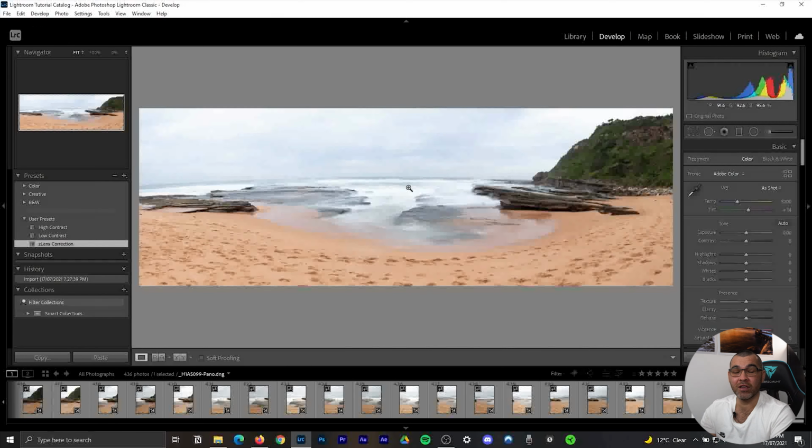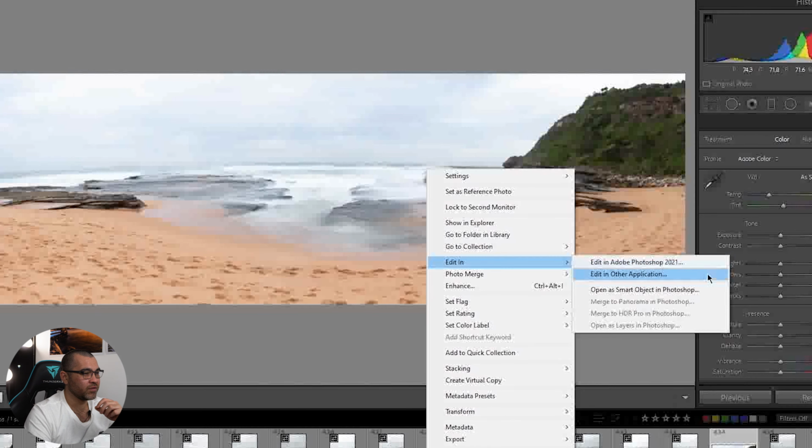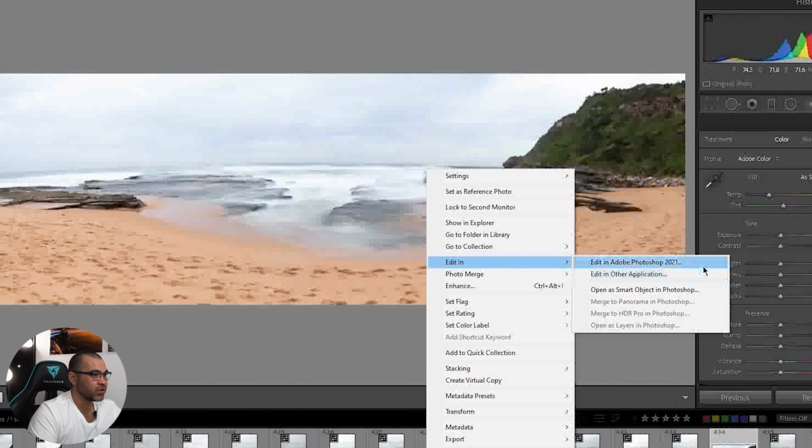If you did want to take it out of Lightroom and finish off editing it in Photoshop like I do, you can right click on the image and go edit in Photoshop. If you've got a different program like Capture One that you want to finish editing it in, it'll show up here as well. You also do have the option to open it as a smart object in Photoshop, but I never do that. I just open it as Photoshop and go from there.